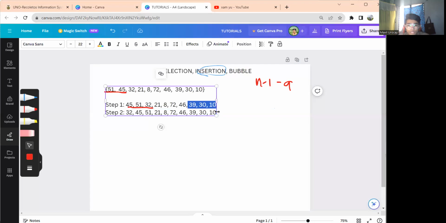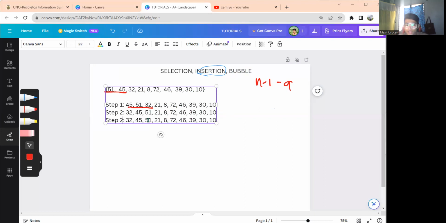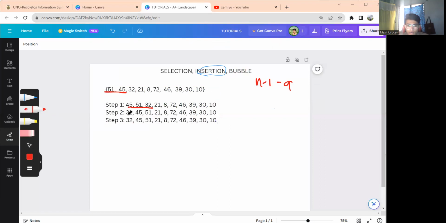How about step 3? Since we are done comparing the 3 elements in step 2, for step 3, you will compare the 4 elements, up to the element 21. Very straightforward, right? Okay, there you go.